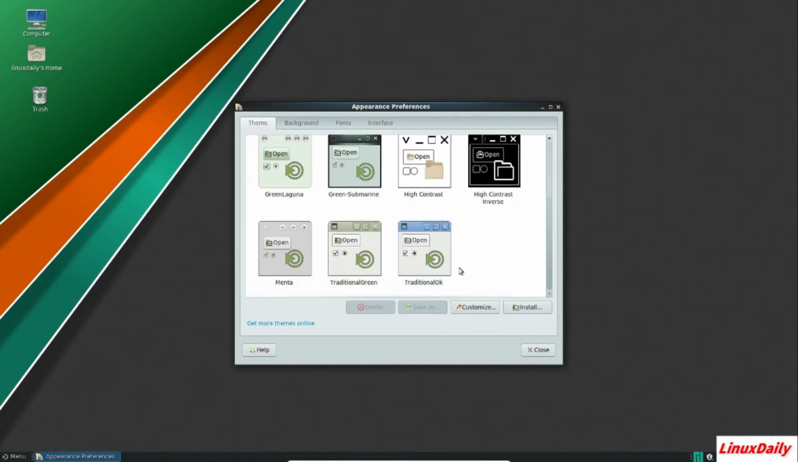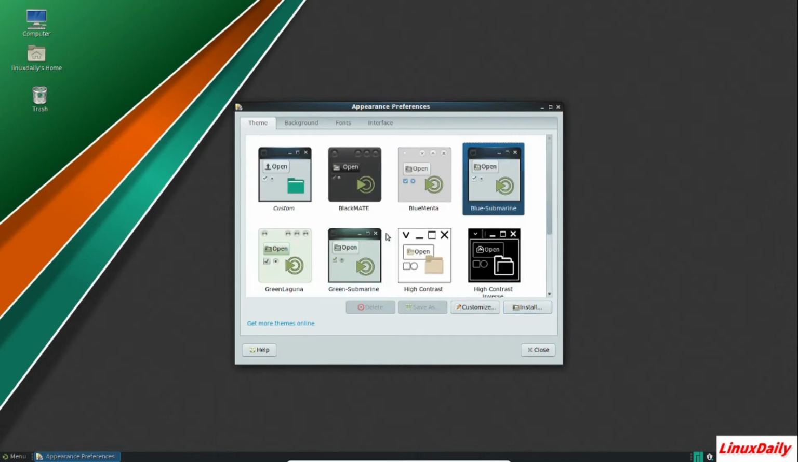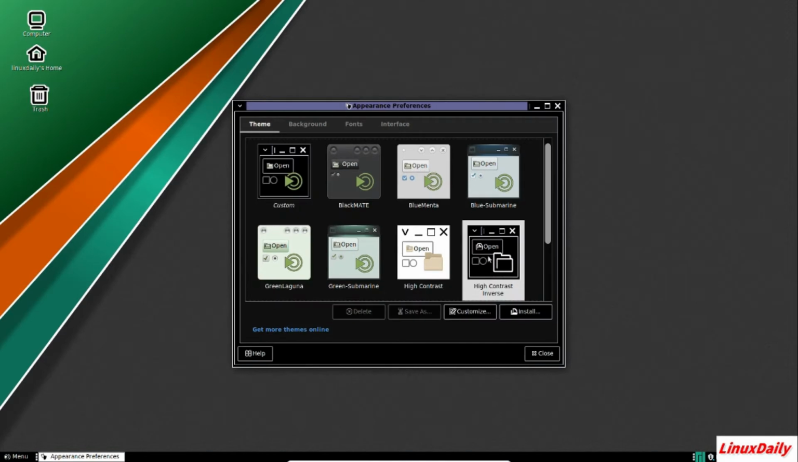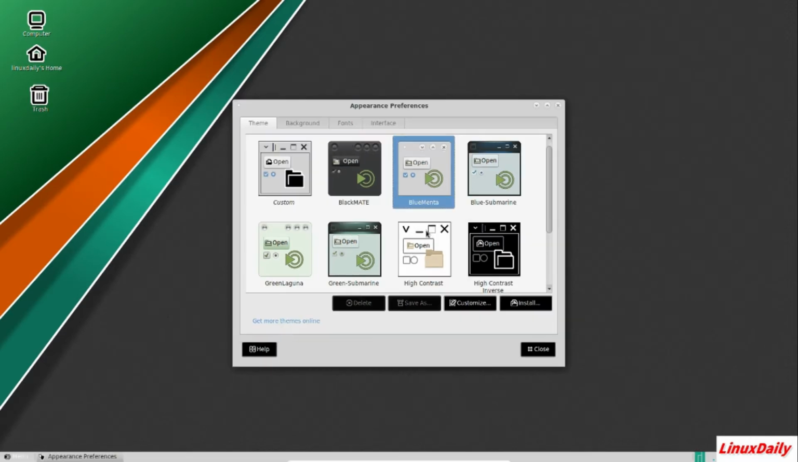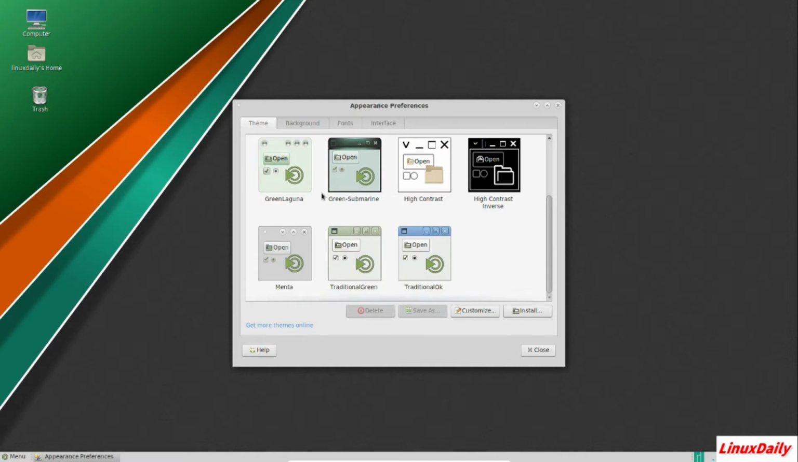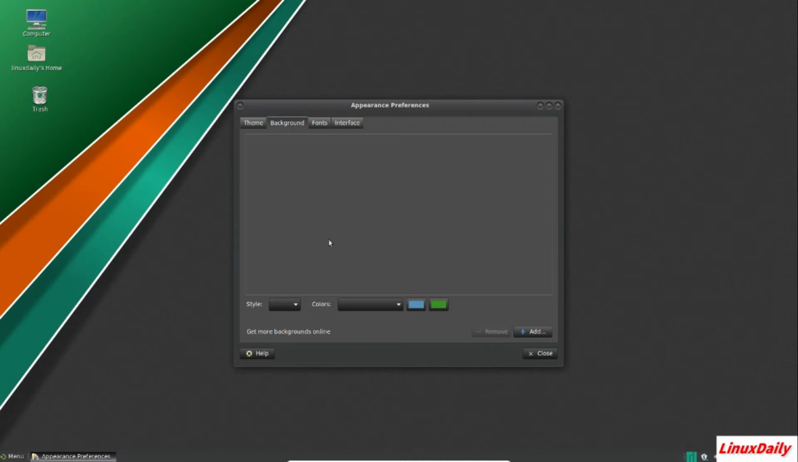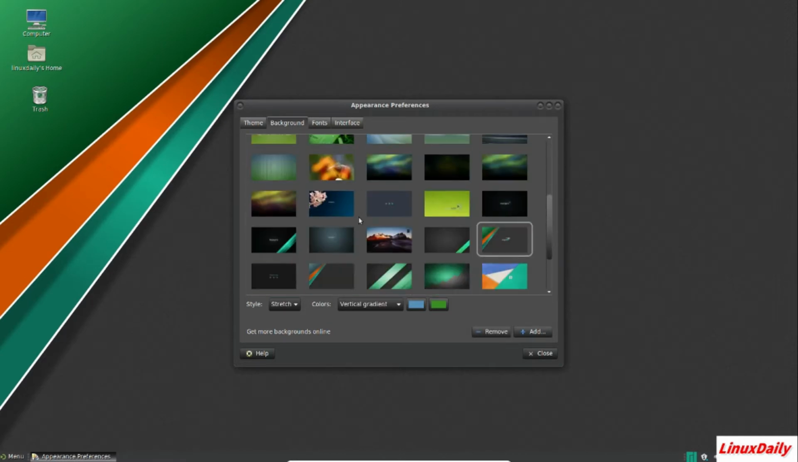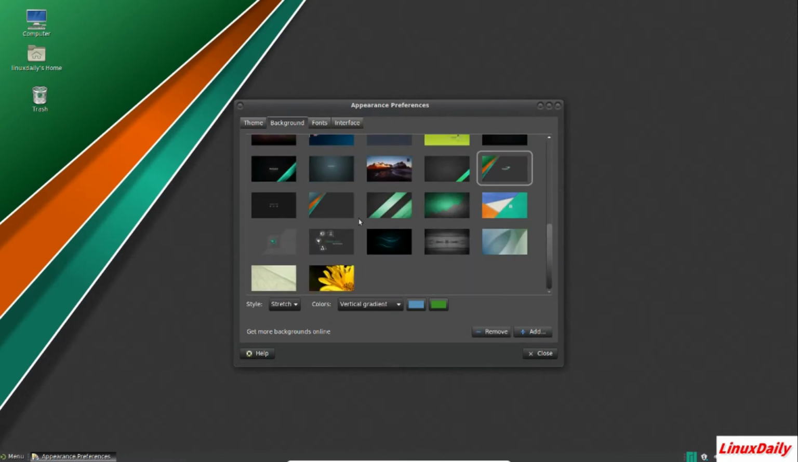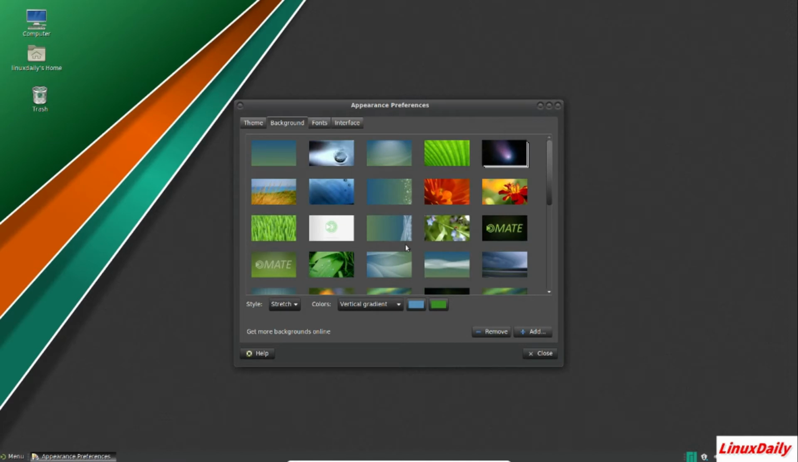So you could also install more different themes if you would like, if you're into the high contrast kind of stuff. There you go. These are just all the default theming options you could choose. I quite like this one, to be honest, for Mate. You could change the background pretty much on every distribution out there, but very customizable.